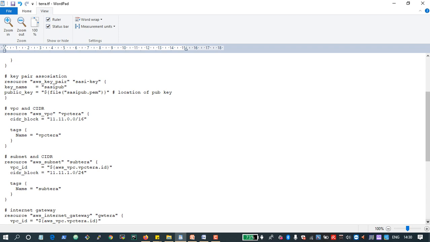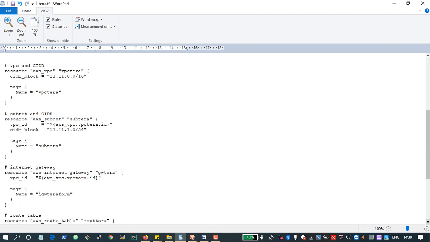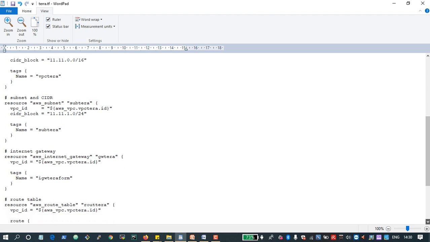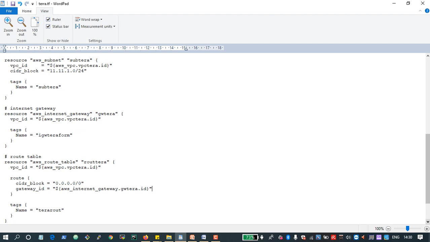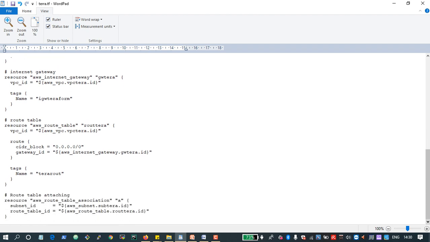Here for the internet gateway, you can see I have given the IG Terraform, and you have to give the VPC ID. The route table I have also declared. The important point, as I told, is that the CIDR block should be 0.0.0.0/0 for our code to work, and then you have to attach the route table. This is how we create the complete instance through infrastructure as code.